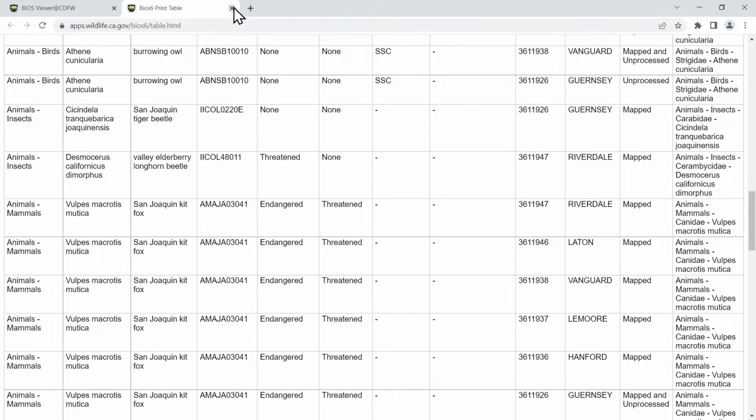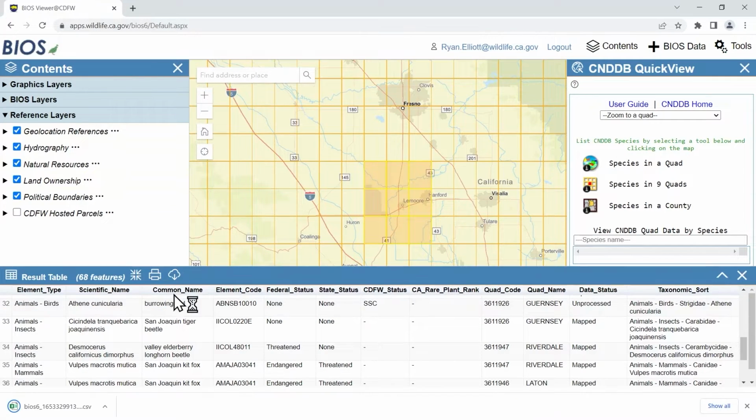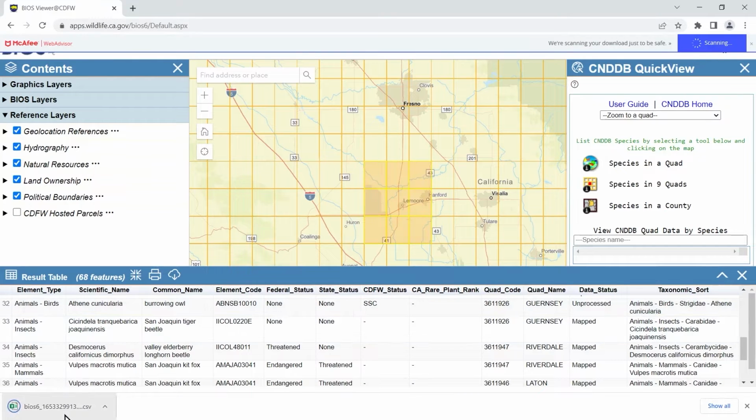I think it'd be easiest to work with this data in Excel. I'm going to click the Download Table button. Since you're downloading from the cloud, the icon here looks like you're getting a downpour of data. Now I'm going to open my download in Excel.